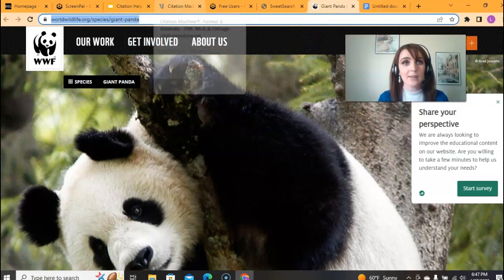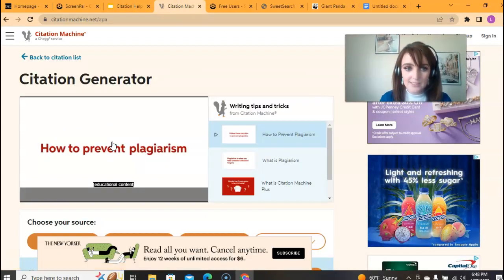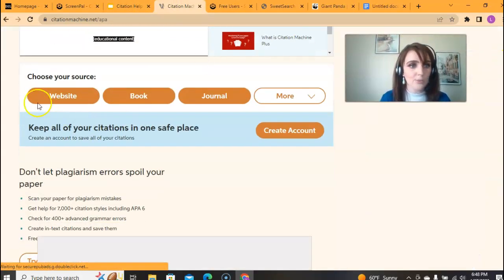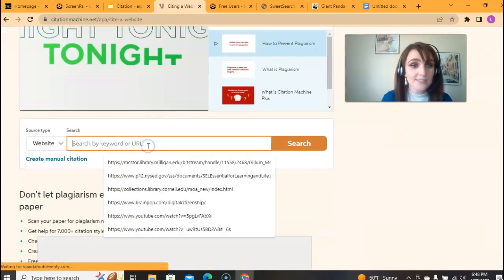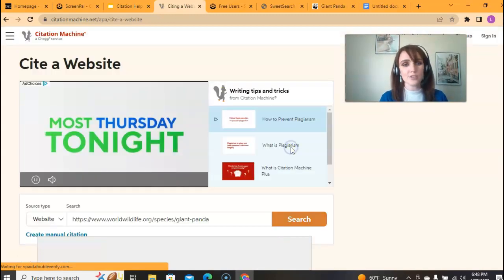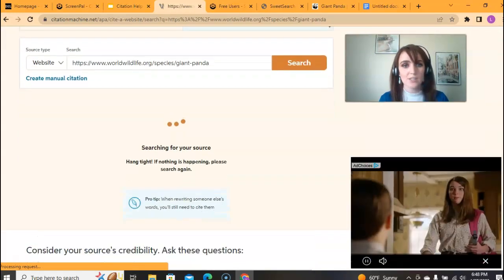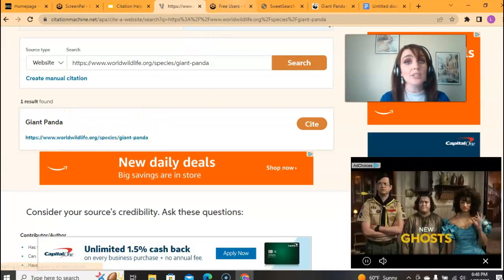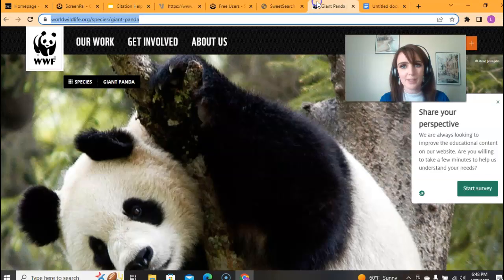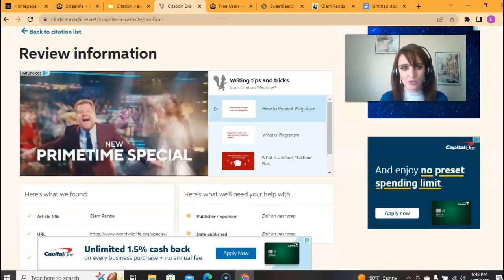this link and I'm going to go to the citation machine, click create citation. Now this was a website, so I'm going to go through and click website and I'm going to paste that link into the search bar. Beautiful. So now it's coming up. Giant panda, worldwildlife.org. I'm going to check and make sure. Whoops, there we are. Oh, worldwildlife.org. That matches. So I know I need to pick site. That is what I want to use.